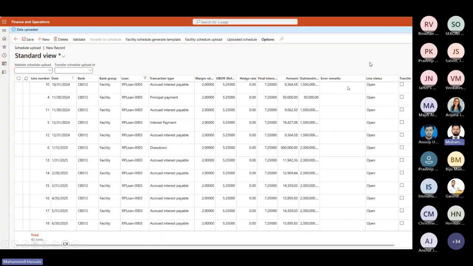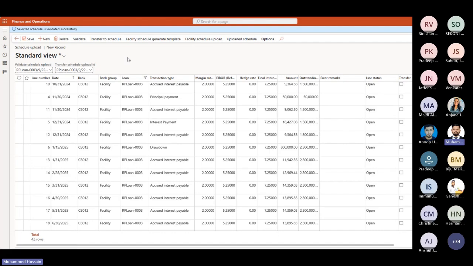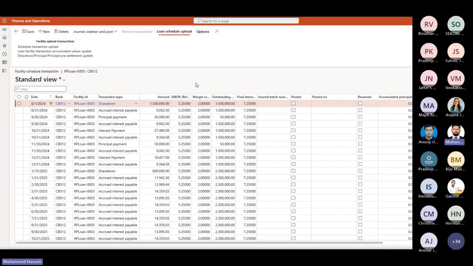As we don't have any error remarks over here, we can validate the form and transfer this to the actual schedule form. Once it is transferred to the original form, this is how it looks.